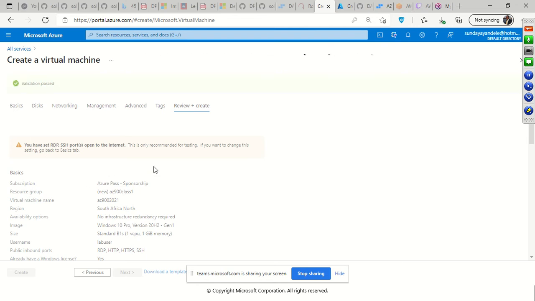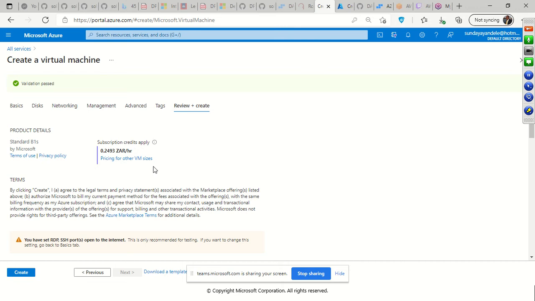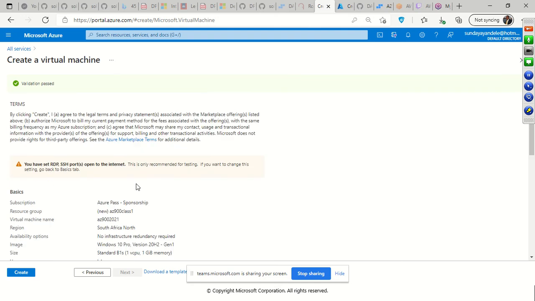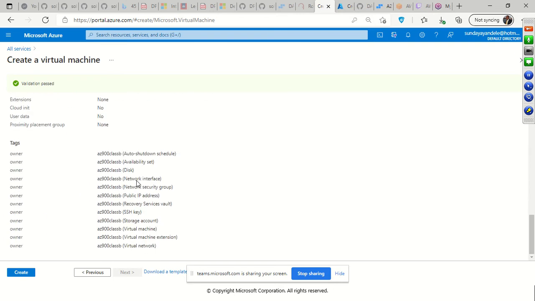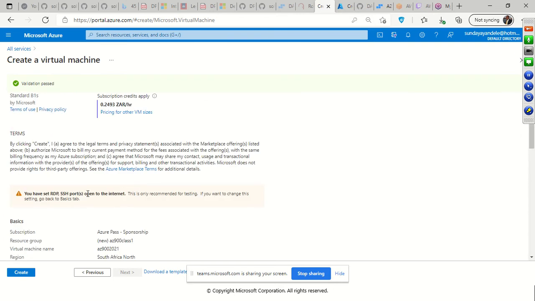So if I want to run it for 10 hours, look at it. It's giving me a rough estimate that what I will be paying is going to be 0.24 rands per hour. So if I run it for 10 hours, for example, it will only cost me 2 rands. If after 2 hours I don't need it again, I can shut down, and then I don't pay again.